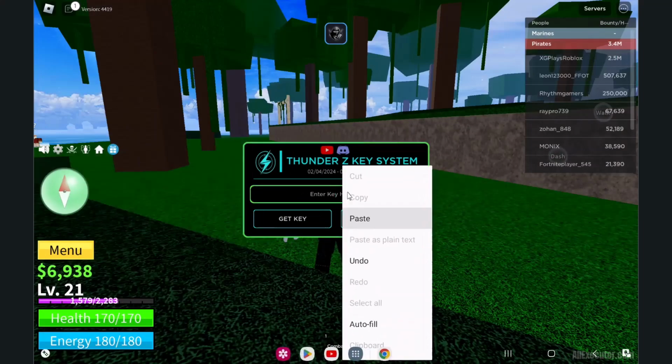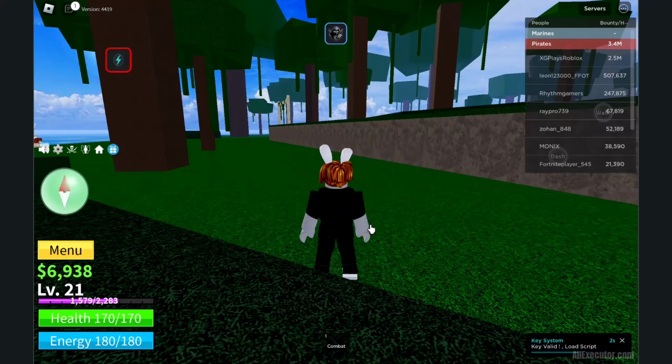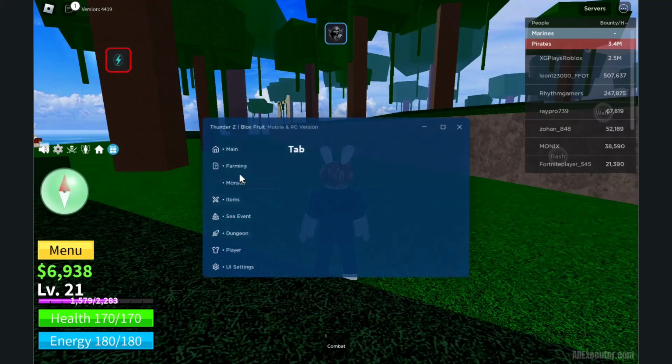Click on Copy button. Paste and enter the key you recently generated. Click on Submit button. Now you can enjoy exploiting the Blox Fruits game using Delta Roblox Executor.